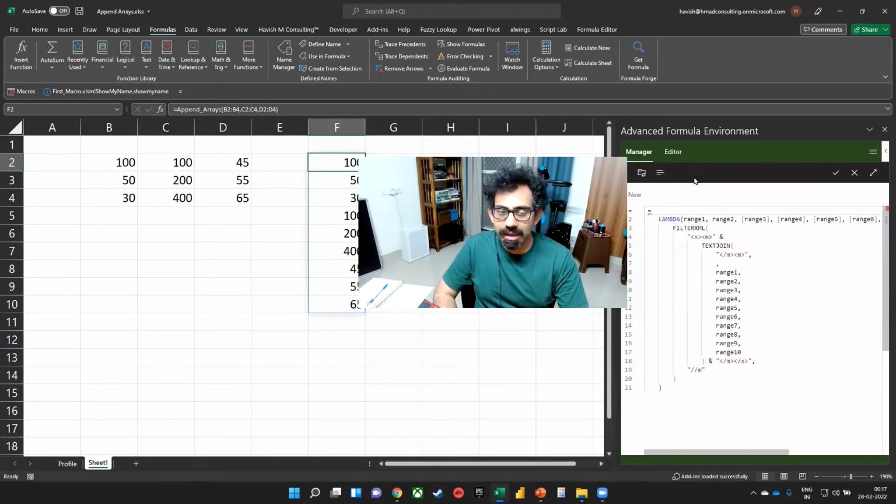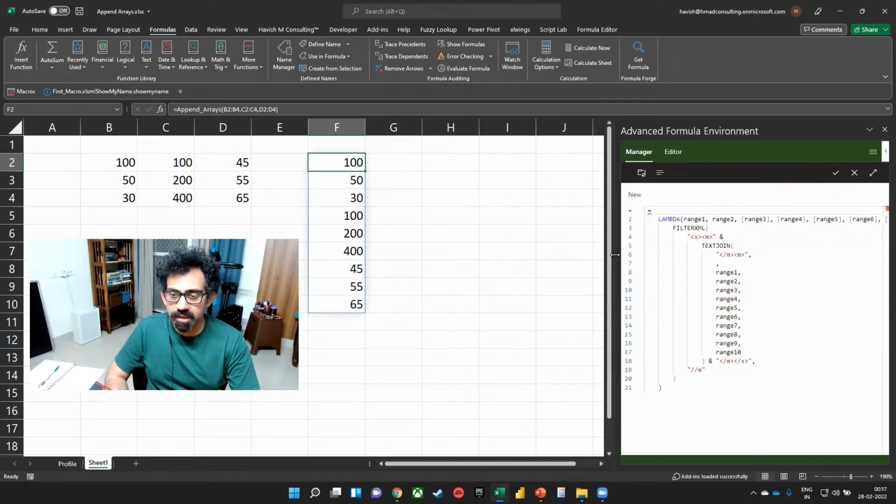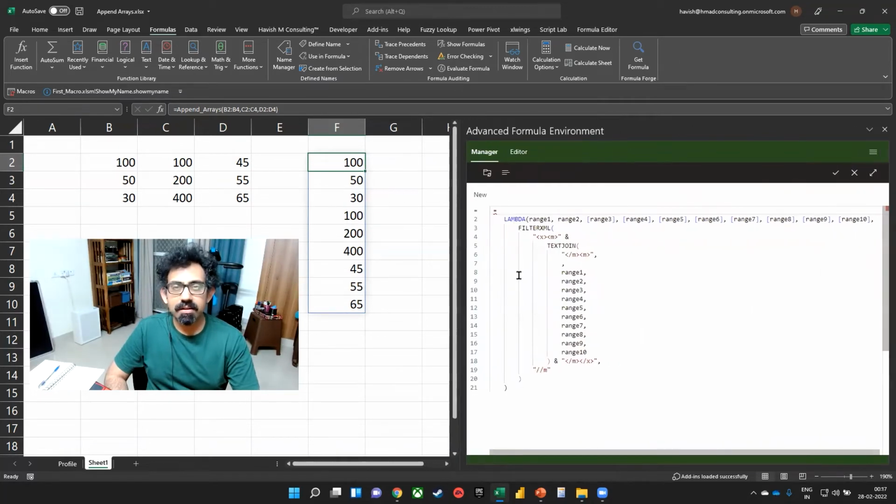Now, what we are doing here is that we are essentially giving up to 10 arguments to the user. That means they can enter a maximum of 10 arrays. So 10 ranges. There is no limit on the number of values in that range. And then I'm using a FILTERXML, which has been covered in a different video. The FILTERXML essentially is going to combine all the ranges.